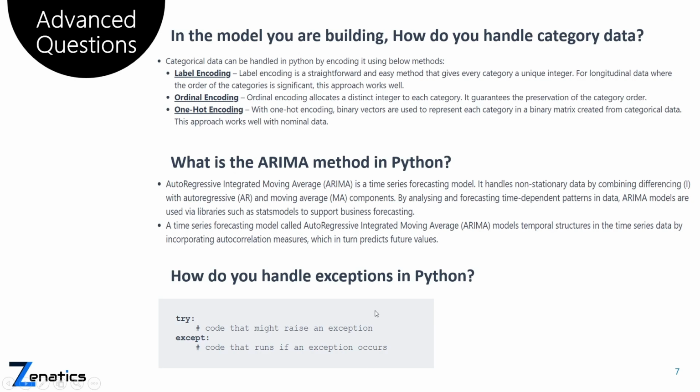Then you can ask, how do you handle exceptions in Python? Handling exceptions is very important in any coding language. When you create a model, or when you want something to be production grade, handling exceptions is very important. In Python, it's very easy to do that. Use the try and except method. That's very simple.